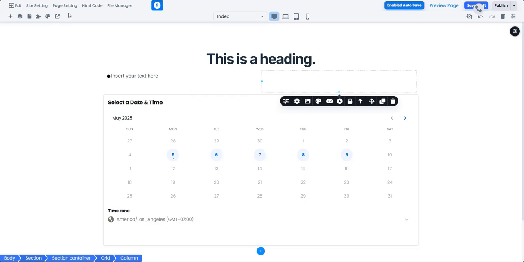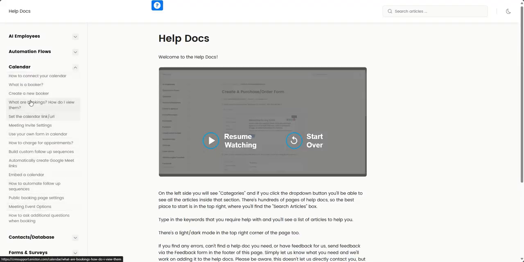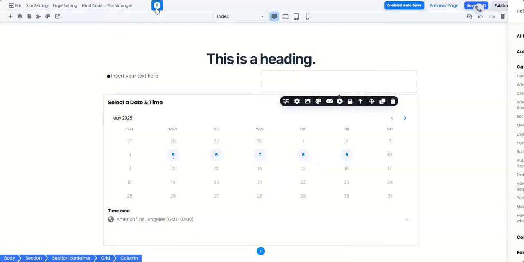Okay, so that kind of walks you through exactly how the calendars work. Of course, you can click on the help docs here. You can go to calendars. There's multiple videos and tutorials here for the calendars, and you can find out exactly how to do all of those things inside the different help docs that are here. So that's how it works, which is fantastic. It's really easy to use.